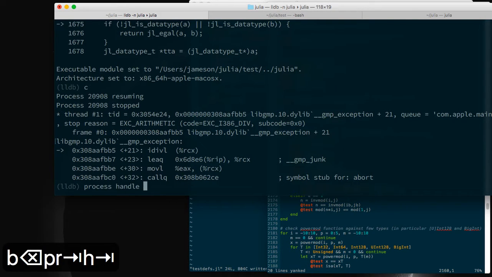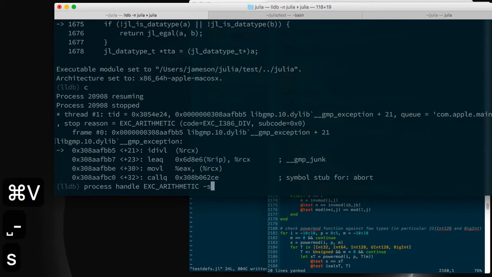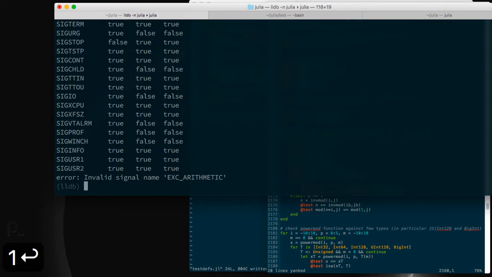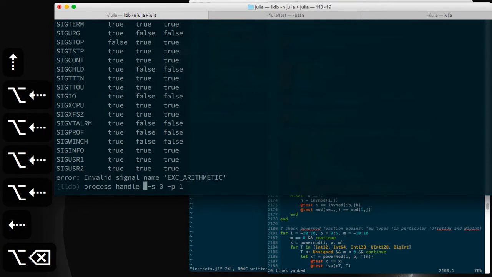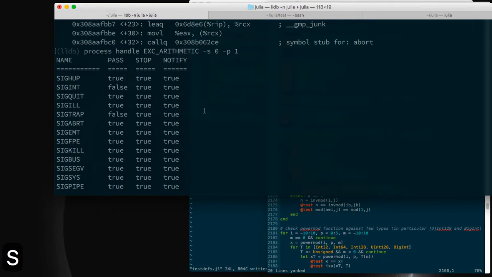process handle exec arithmetic. Yeah, I didn't think so. Sig FP.